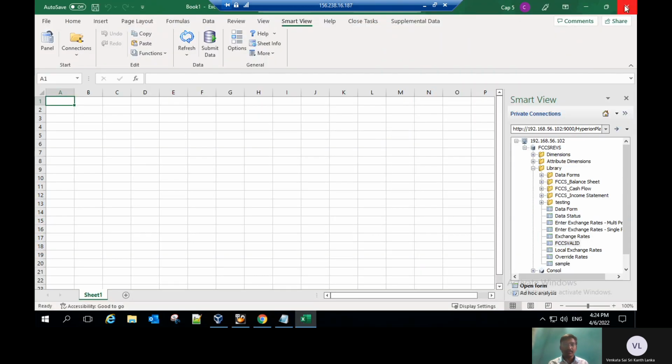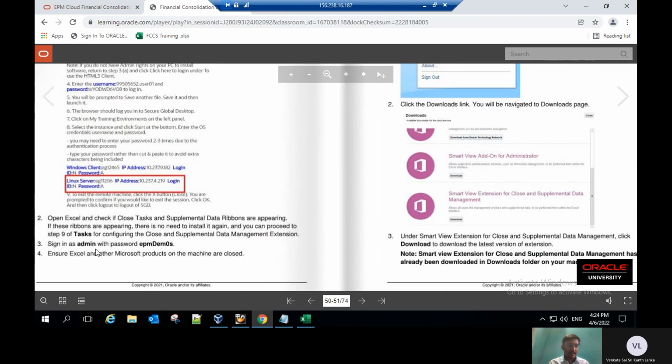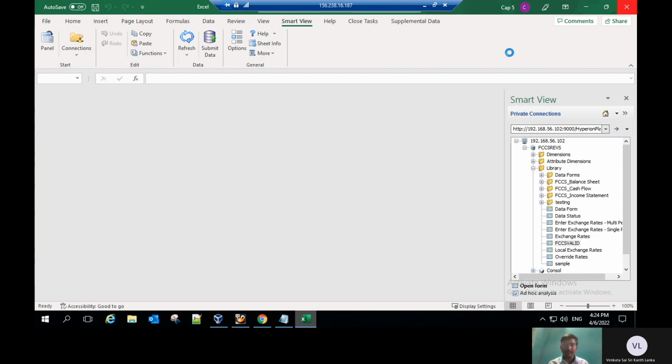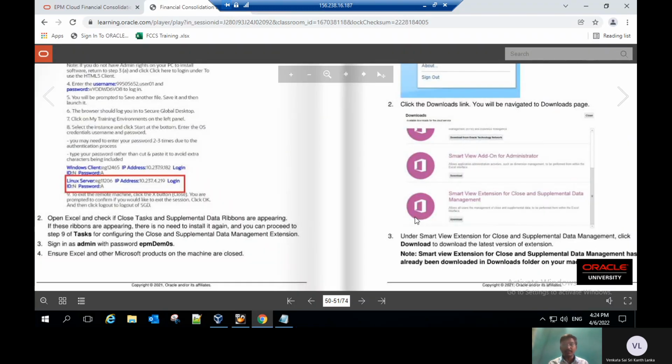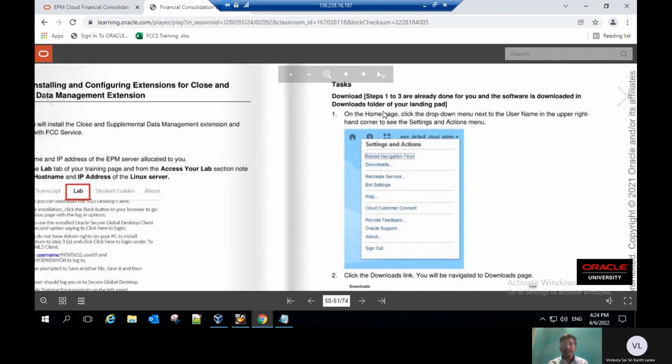After this, sign in as admin. Already signed in, and ensure Excel and other Microsoft products on the machine are closed. This has not been closed. This is the Microsoft product. It has been closed. Task, steps 1 to 3 already done: your software is downloaded in the downloads folder for landing pad.